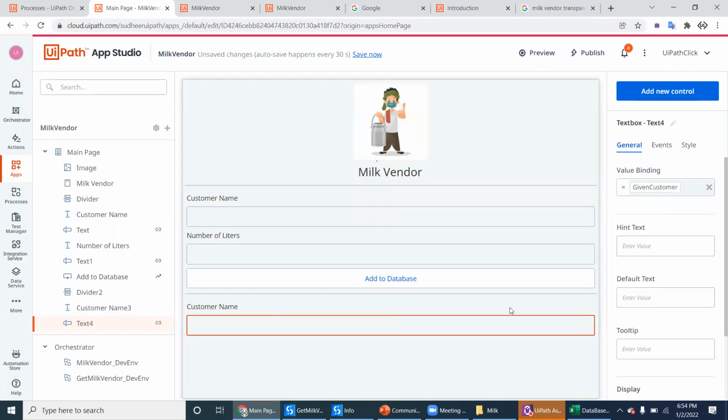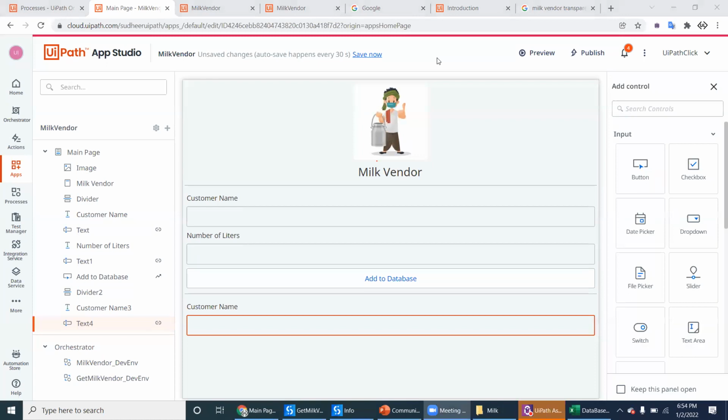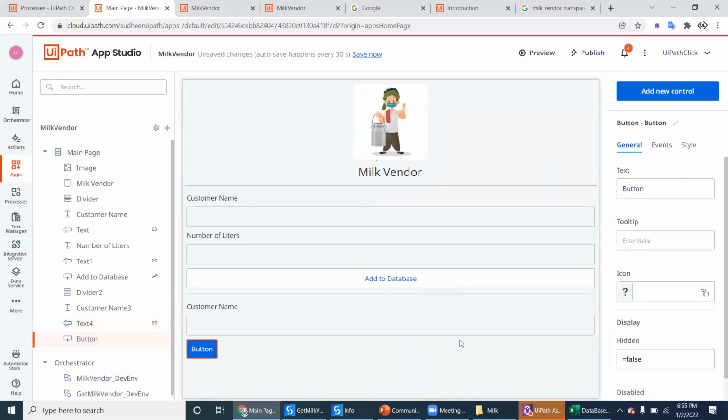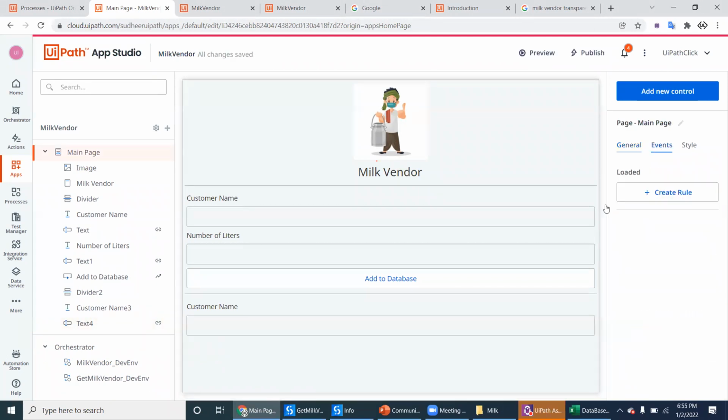Given customer, okay. We'll store in the given customer, and then disturbance is coming. Yeah, thank you. Now just click on the button. Or instead of a button, you can just simply create a rule here itself, on the customer itself.